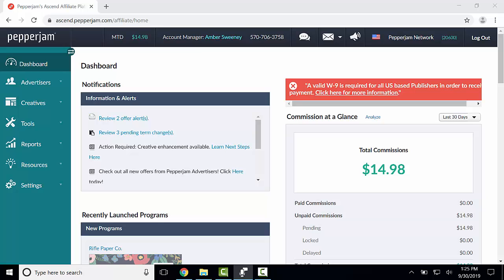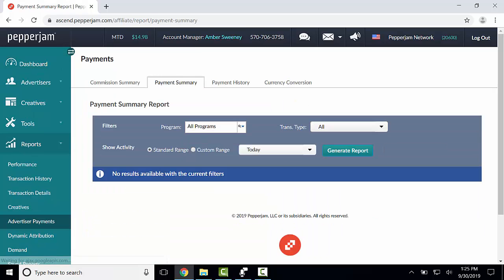Today I'm going to show you how to view a payment summary report in your publisher account. Once you have logged into your account, click on Reports and then on Payment Reports. From this page, click on Payment Summary.